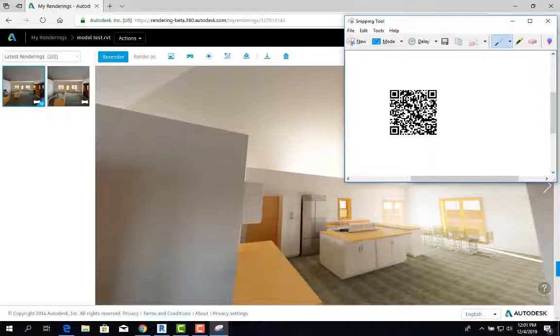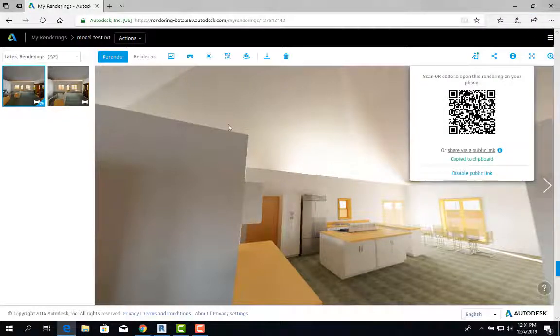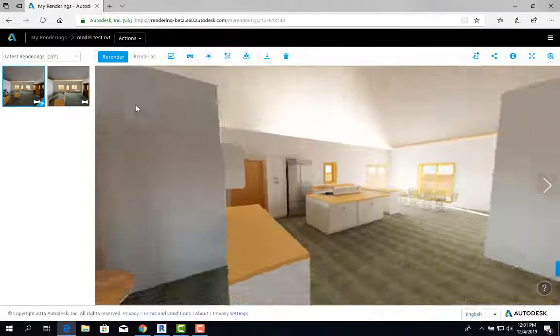Because we're going to use this. We're going to do one more rendering, and we're going to place that QR code on the rendering so it can take us to this view right here. Okay, so just follow the steps and it's going to make sense, right? So that's how you do your panoramic view on the inside.